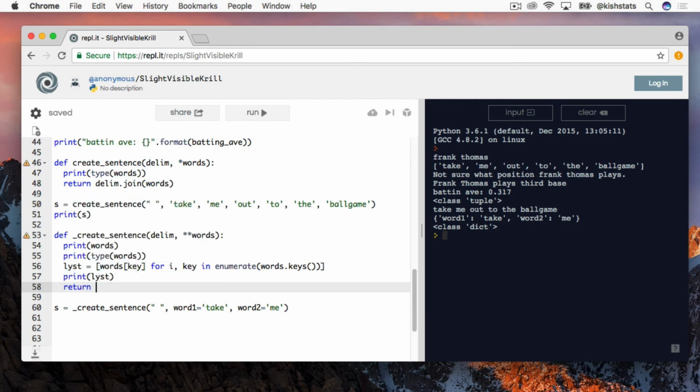So now we have basically the list of words, which would be similar to what this would have been. So we're going to delim.join and then list. So just to verify, we'll go ahead and print our result. And then obviously we have take me. We only passed in 2 words this time. We didn't pass in everything. So we could have done the same thing by just going on with word 3 equals out, and word 4, word 5, word 6, and so on.